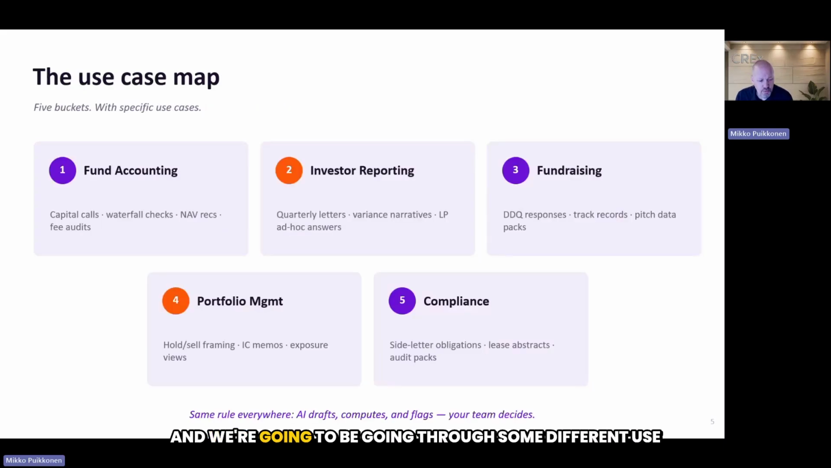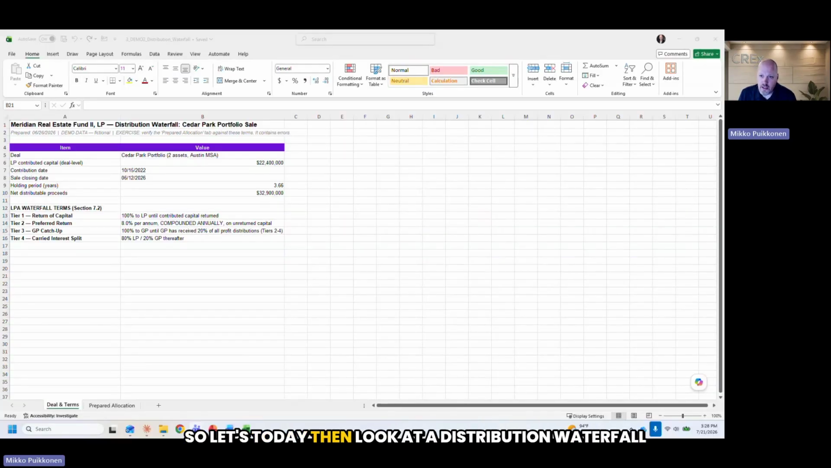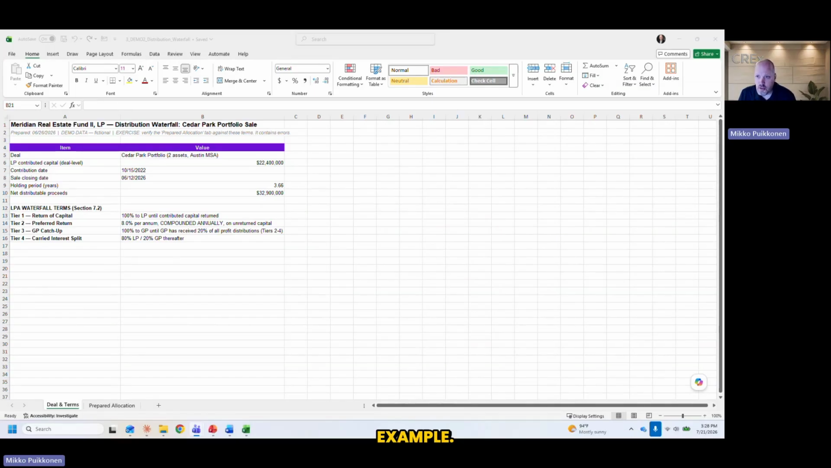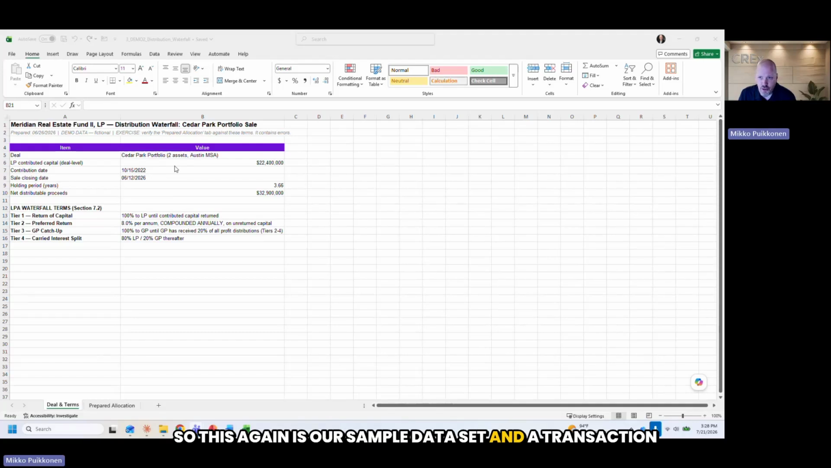And we're going to be going through some different use cases: fund accounting, investor reporting, fundraising, portfolio management, and compliance, and we'll be going through one of these examples. So let's today look at a distribution waterfall example. So this again is our sample data set and a transaction today. It's a Cedar Park portfolio sale, and these are the deal points as they are.